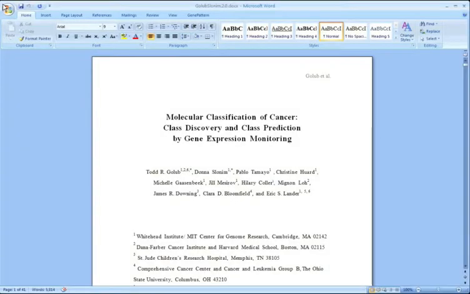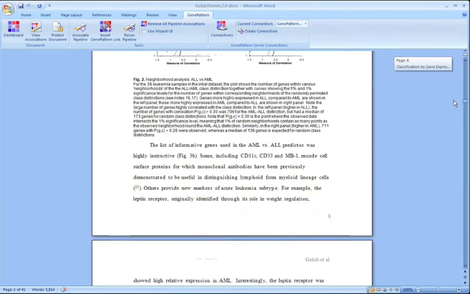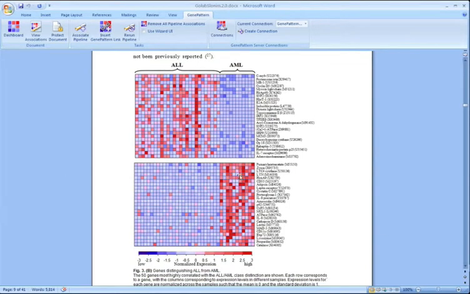To begin using the GenePattern Reproducible Research document add-in, select the GenePattern tab. Note that a connection to a GenePattern server has already been established. Then scroll to a figure in the document with which you would like to associate your GenePattern pipeline. Select the figure, and from the GenePattern tab, select Associate Pipeline.